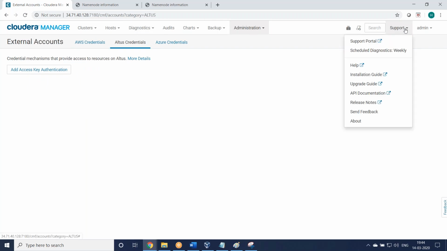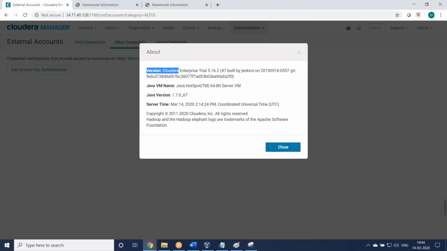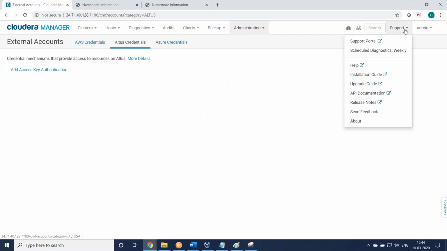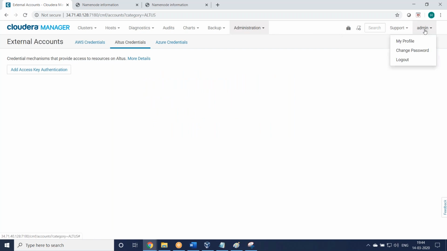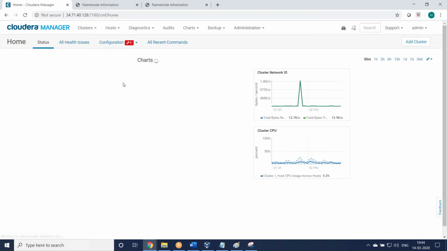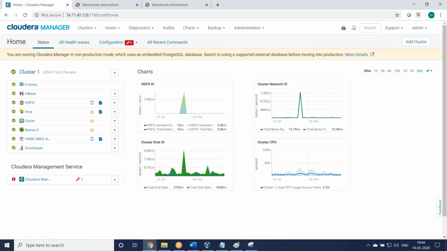Then if you go to support, you can find all the details here: the Cloudera support portal, schedule diagnostics, installation guide, upgrade guide, documentation, feedback, about. In about, you can find which version of Cloudera you are using, the JVM version, Java version, server start time, all the details. Then admin, your profile, change password, logout. Let us go to here, there are one or two more options. Let us see.